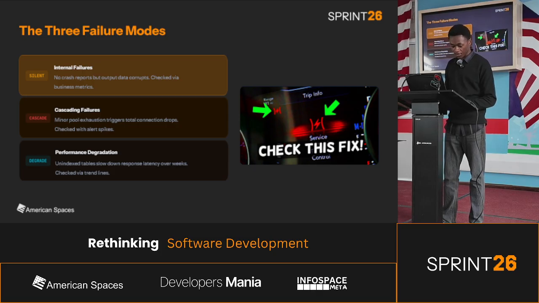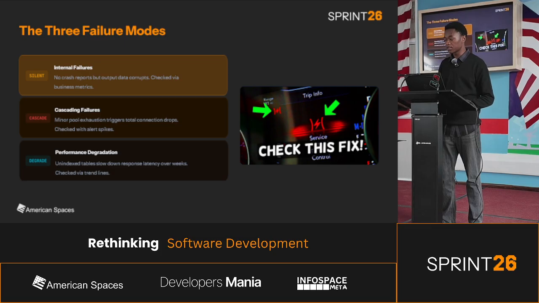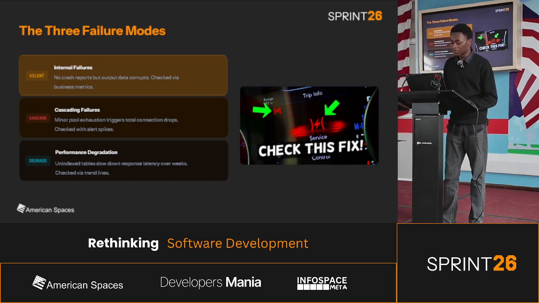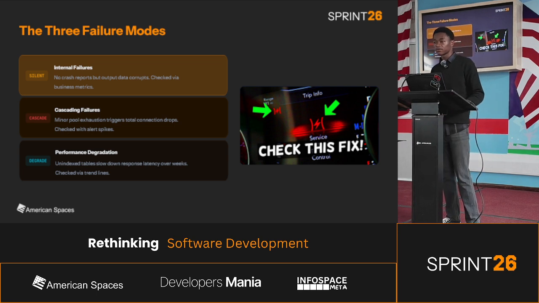And then we have another failure, which is the cascading. This is when one small failure triggers another, like a chain reaction. Like one slow query fills up the connection pool, which then stalls all requests, which maxes out the database, which takes down everything with it. You'll catch this failure using latency and resource utilization alerts.